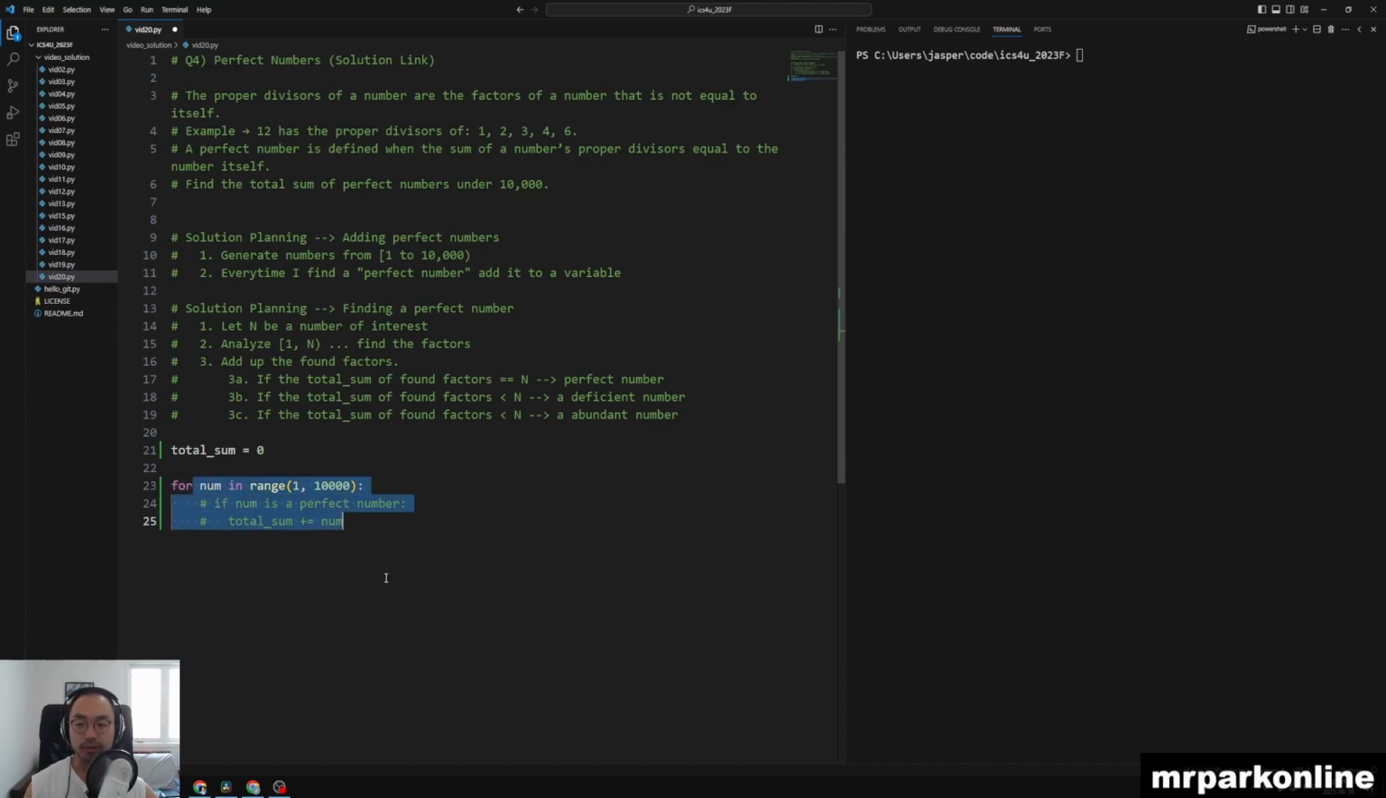I'm not ready to finish this solution yet, so I'm going to comment that out. I can leave this here because it's not going to do anything for us yet, but we will need that later on. But for now, let's go into, if we had just a single number, how can I determine if that single number is a perfect number?